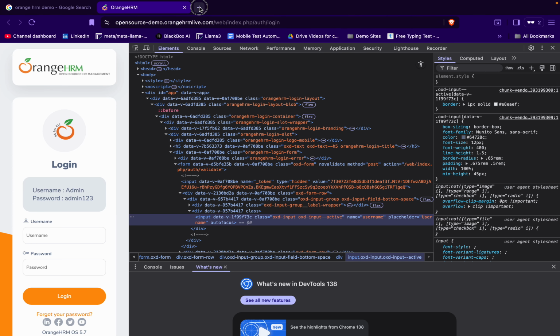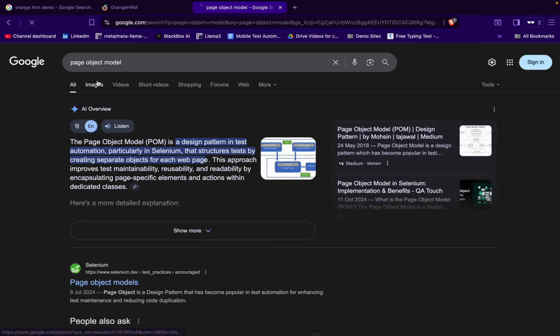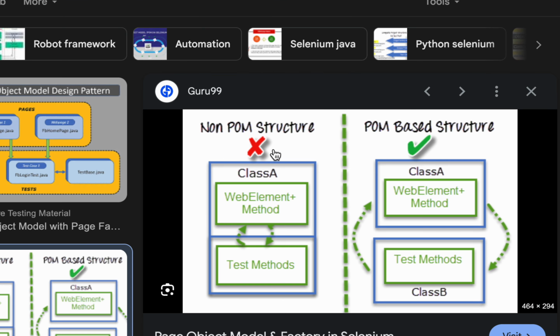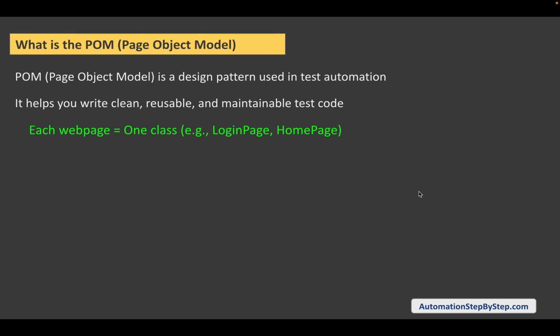If I just search and show you, I search for page object model, and if I go to images, you can see, let's see this image. So here you can see, in a no page object model structure, in a single class we have all the web elements, methods and test methods, but in a page object model based structure we have the objects and object action methods stored separately in a class, and the test methods in a separate class, and these talk to each other. All right, so this is what page object model is.